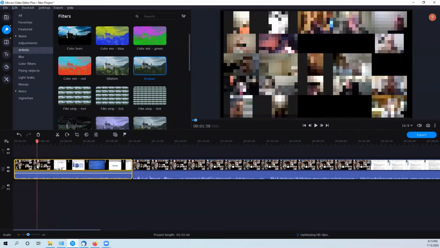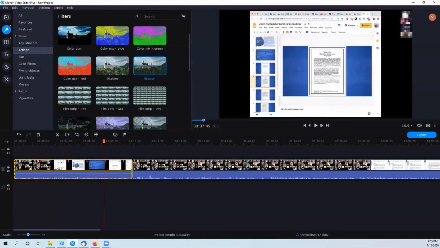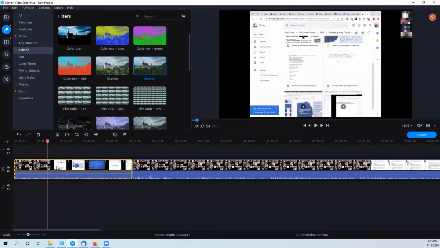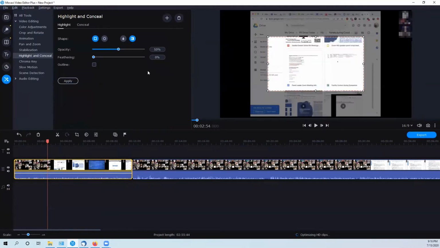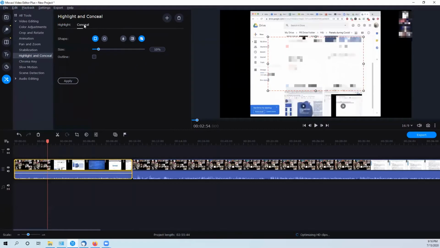So now we need to split this clip up so we can do different things to different parts of it. Because if you click on this on more, this is where I find the highlight and conceal. This is where I get my masking and conceal. So you see it sets that up. I can move it wherever I want.